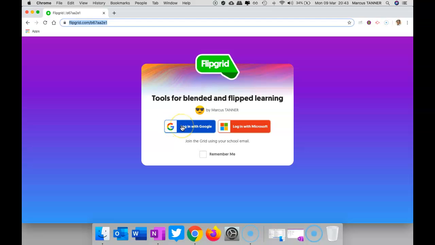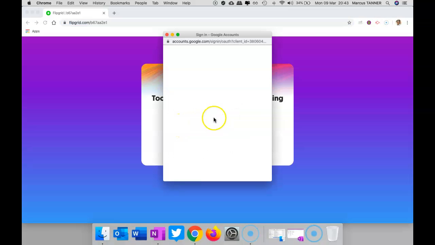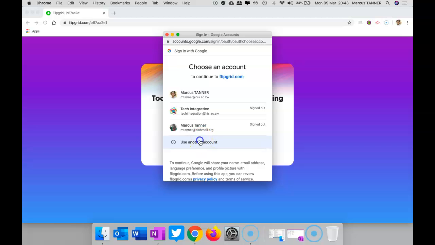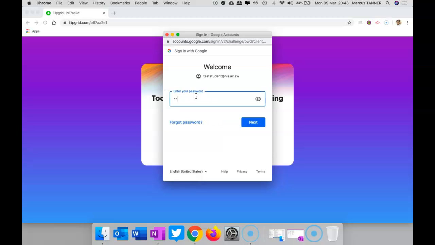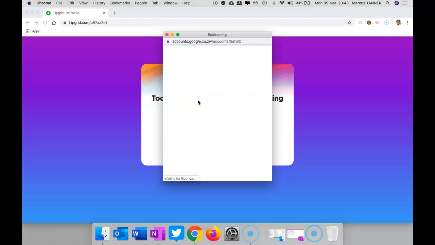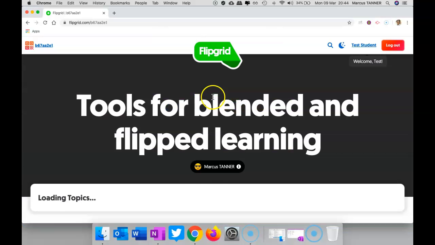So we can see that the students have to log in with Google. Now I need to use another account, so I'm going to use a test student account that we've got. And go next. All right.